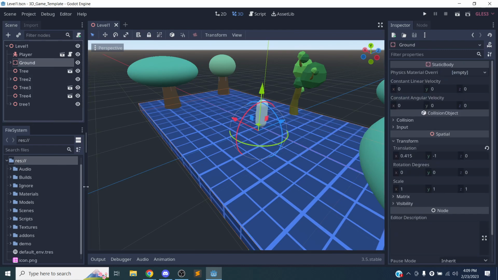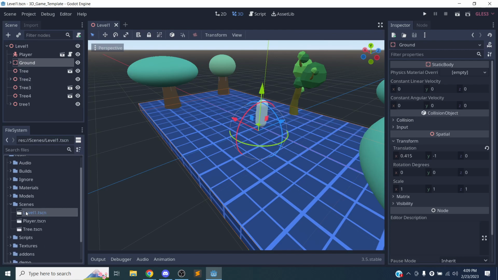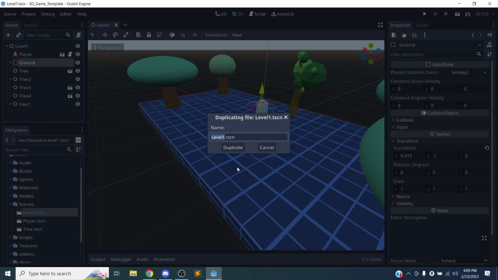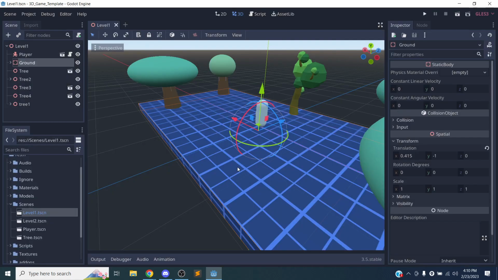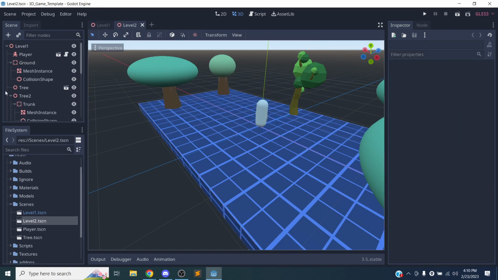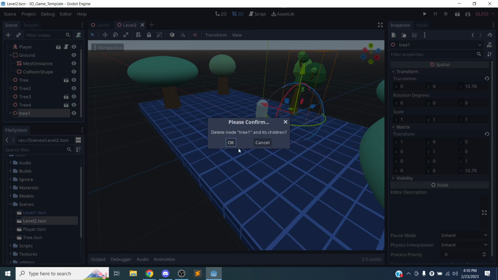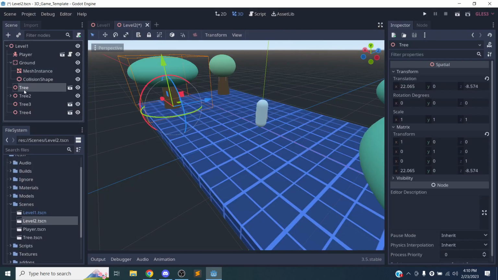The first thing I'm going to do is create a second level, just so I have somewhere to go. I'm just going to duplicate the level that I have, and change a couple of things to make it obvious that they're different. So I'm going to make a level 2. I just duplicated my level 1, and I'm going to open up level 2 and get rid of some of this stuff. I'm going to delete this tree, and get rid of my other trees.